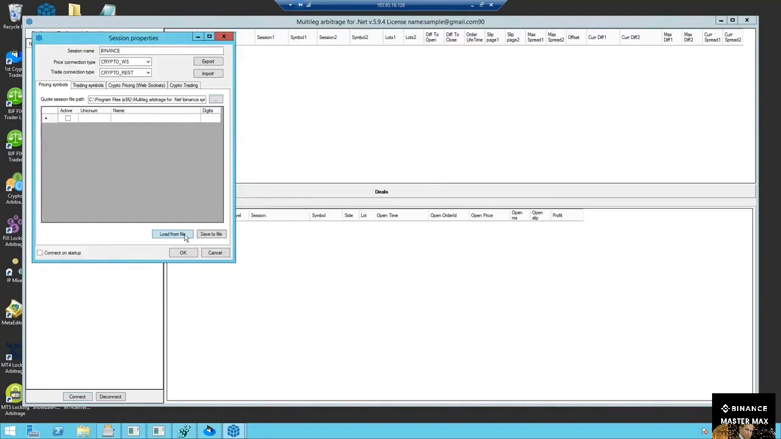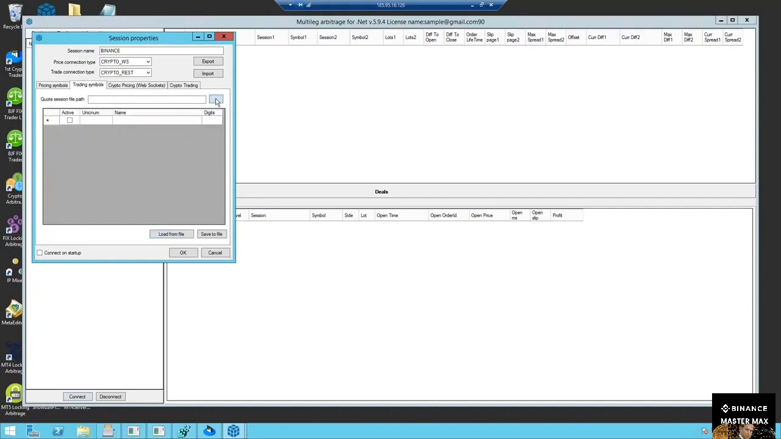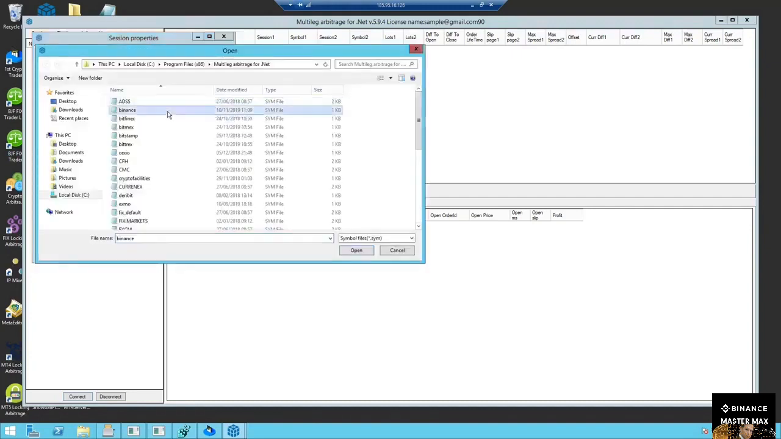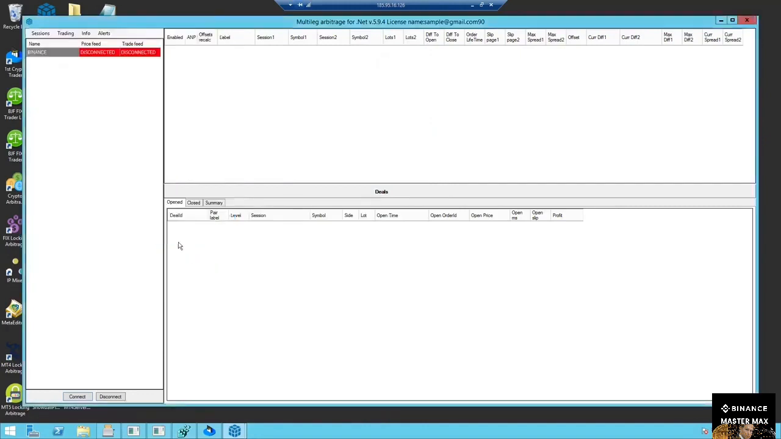Now you need to load the symbols. So select the symbols file and click on Load from File. And this is for pricing. You should also do the same thing for the trading connection under the Trading Symbols tab. Like that. So now that we've created our Binance connection, we should also add a fast feeds connection.